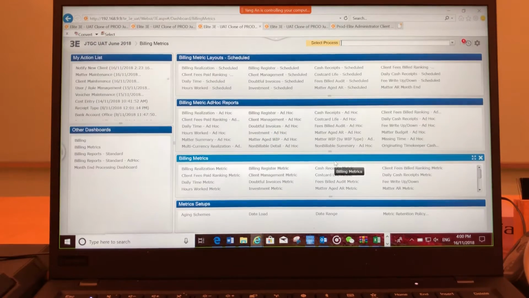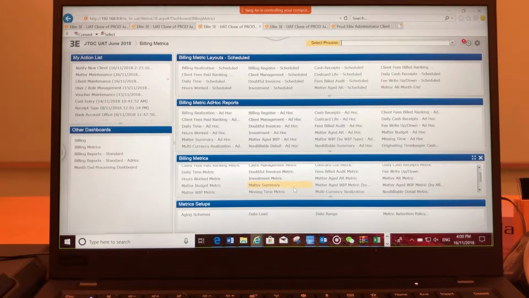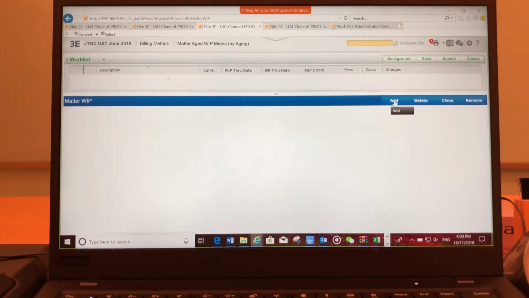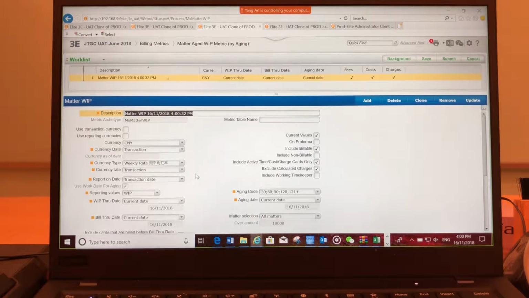Let me go to billing metrics. So if you go to billing metrics, there's a matter aged week by agent. So you can do an add, and you can rename it. You could say this is Hong Kong matter week. Yeah.